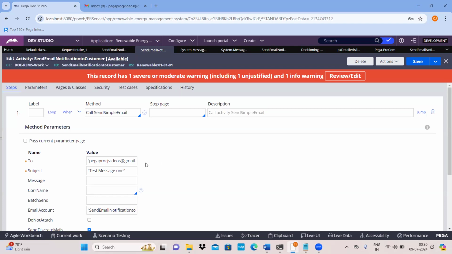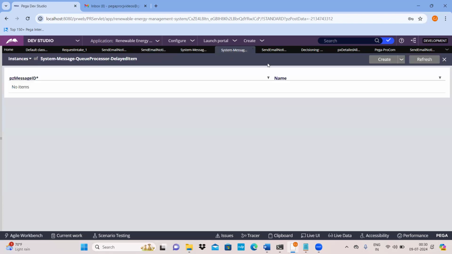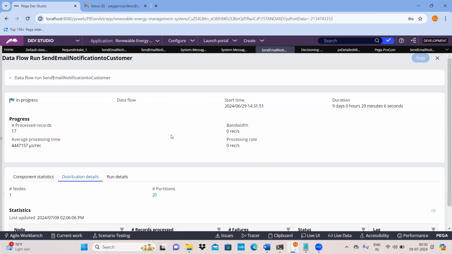This can be done with the help of a simple activity method, the send email method. In that send email activity method, we are passing some parameters and trying to send an email. That send email activity business logic is mentioned in the queue processor processing activity. For that to be executed, our real-time data flow should be able to consume the messages from the Kafka server.